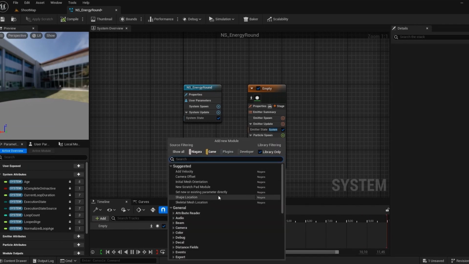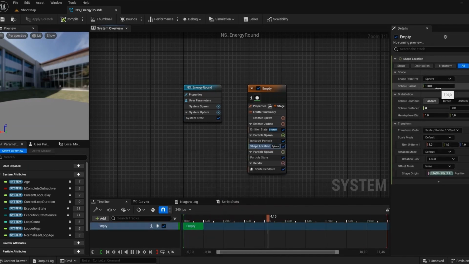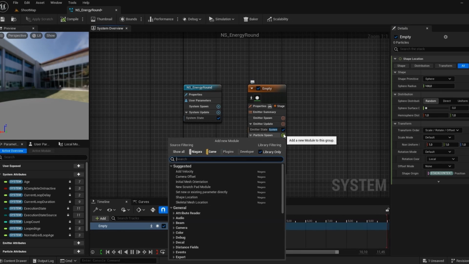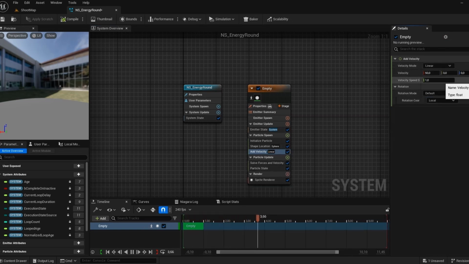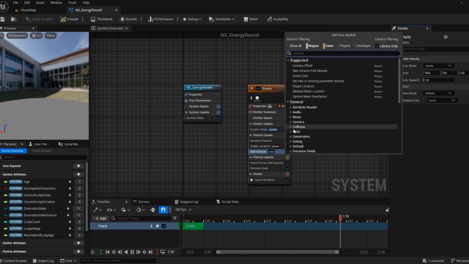I created a new Niagara system with an empty template and added a sphere location module. Then I configured the velocity, changing the default z-axis to x-axis. When prompted with unmet dependencies, I clicked the Fix Issue button.